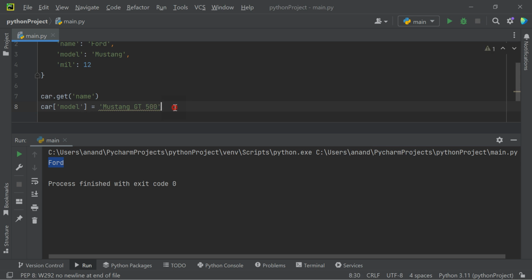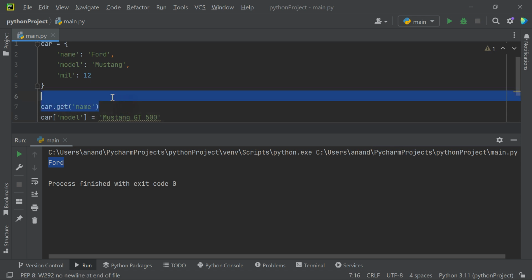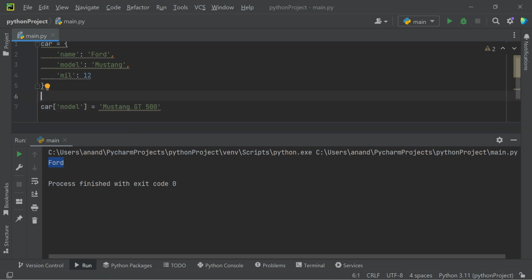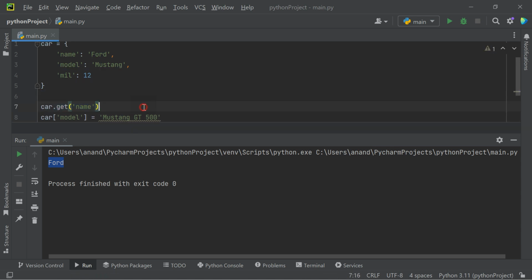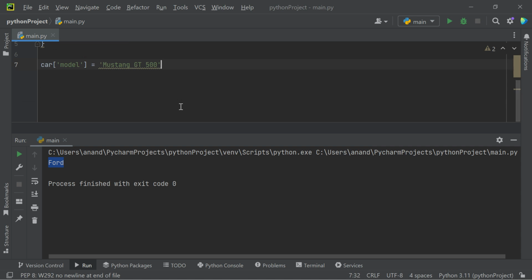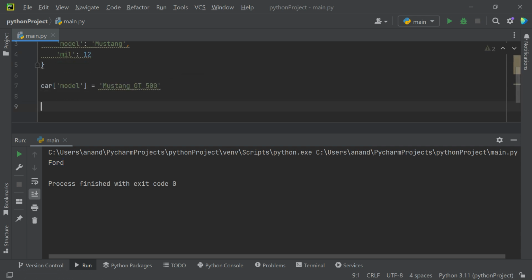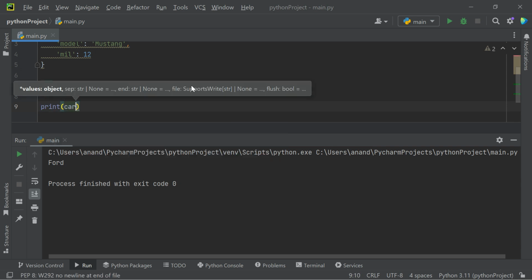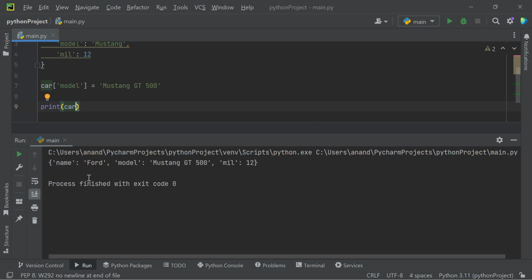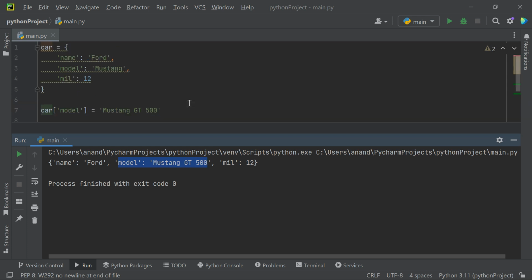500. So if I do this, I will get a modification which I won't be getting from the .get method. So now the model name will be modified, and here you can just change it, and let me print the car's model or print the whole car. So you will see that the model is changed to Mustang GT 500 from just Mustang.